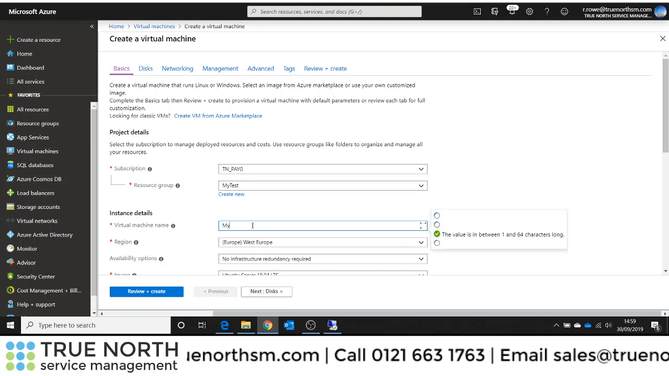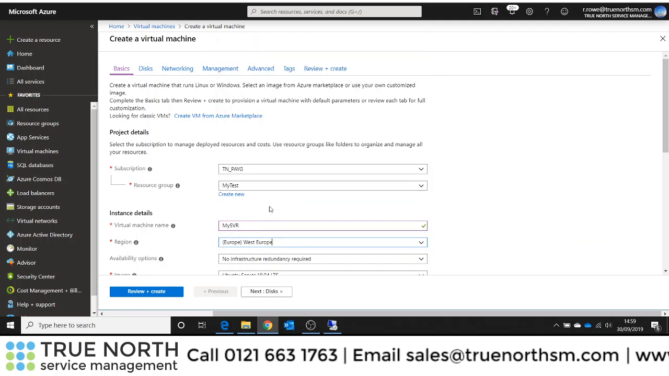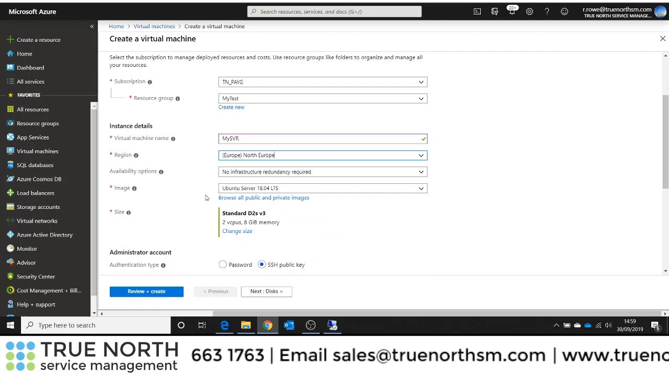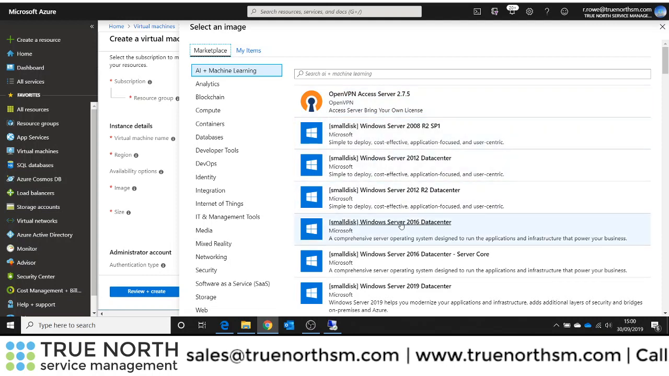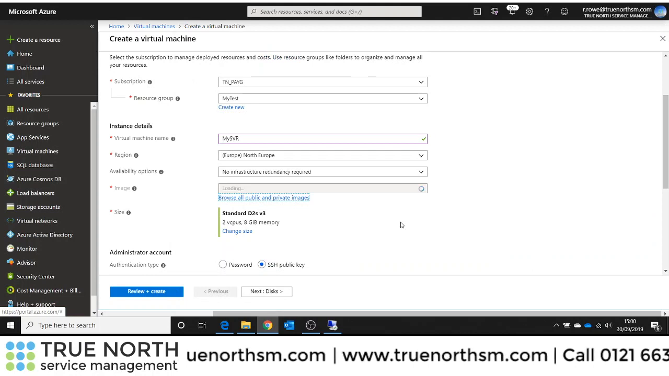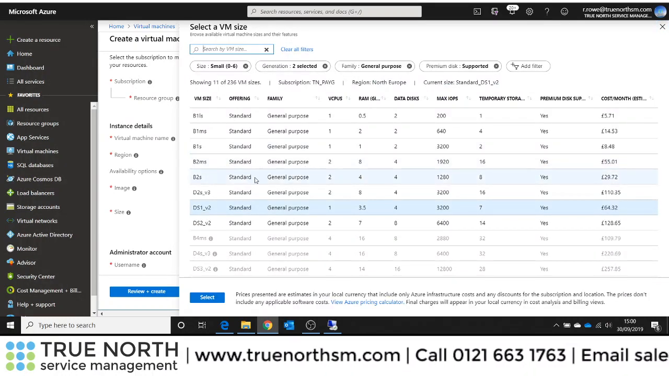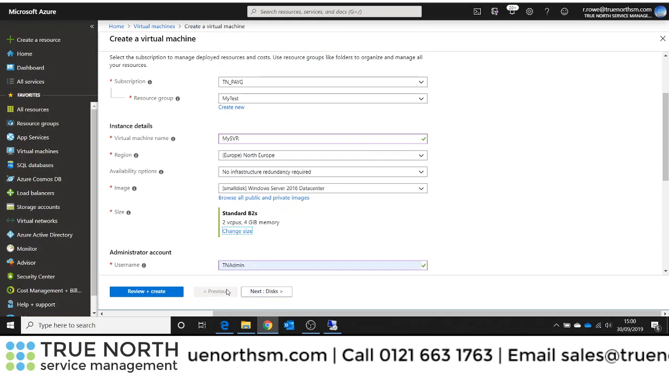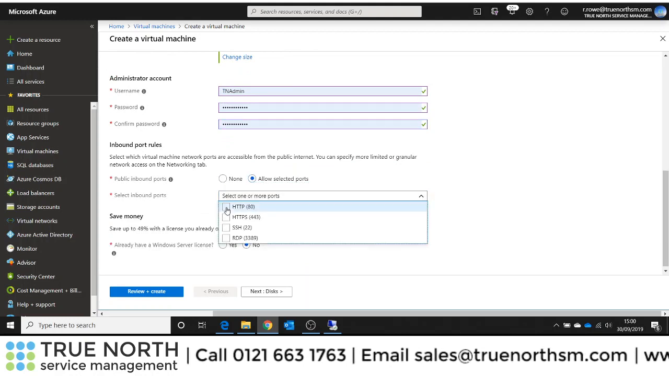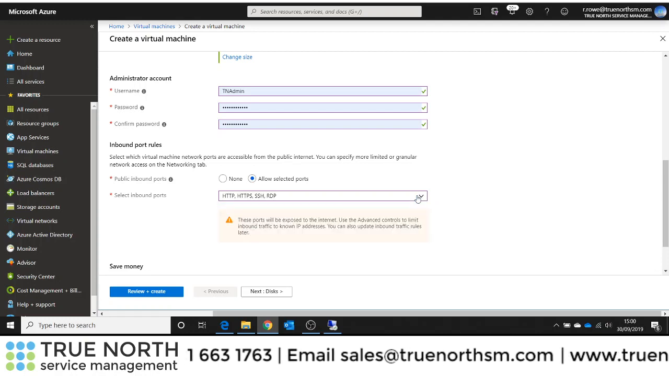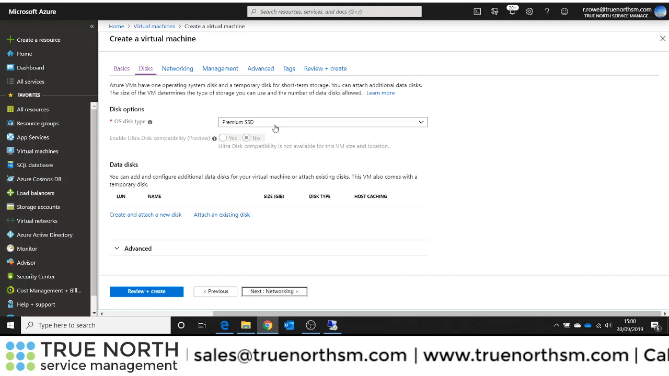Give it the machine name, so we'll call it my server. Again, I'm going to use the North Europe region as the most cost effective, no availability. Then I'm going to browse the marketplace. Again, I'll pick a 2016 server. Change the size of the VM. Again, we'll just use the B2S. Just select 4 ports. Now I'm going to click on next. Again, I'm going to keep the premium solid state drive.